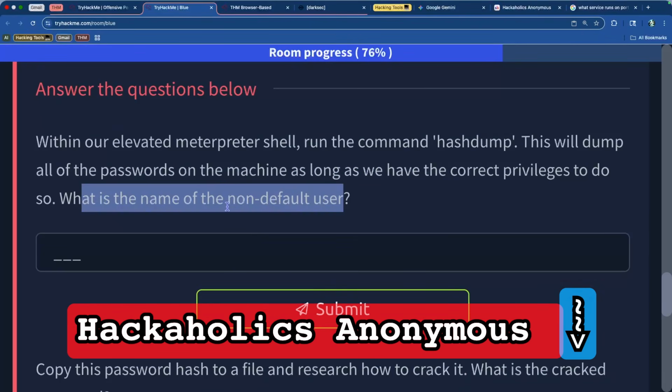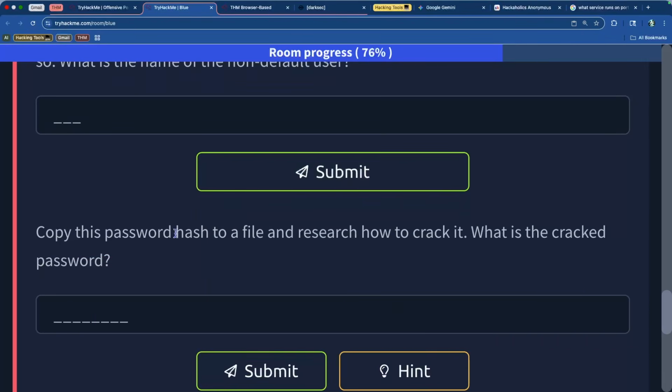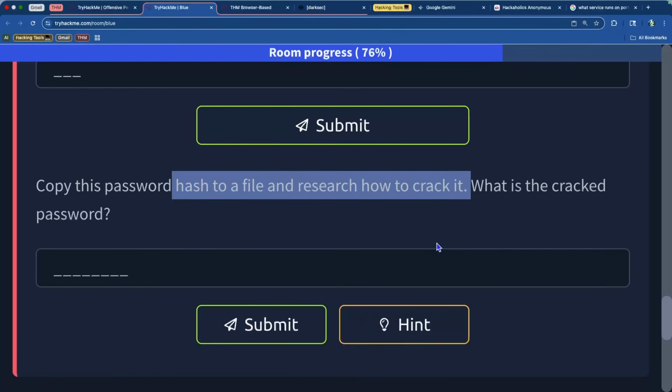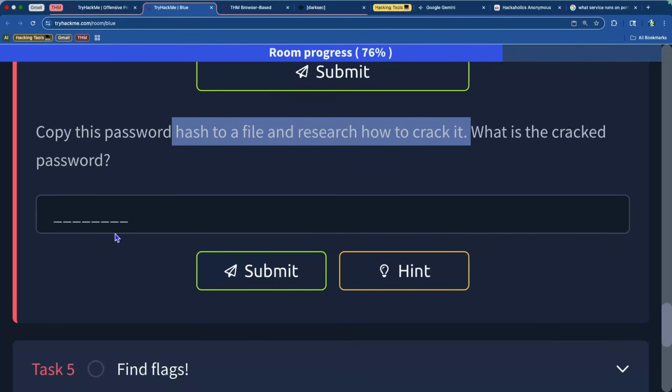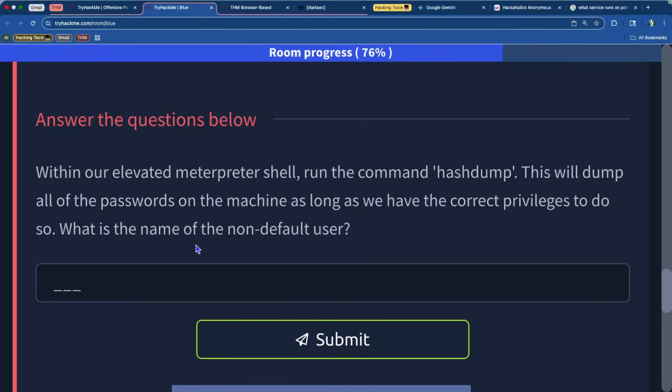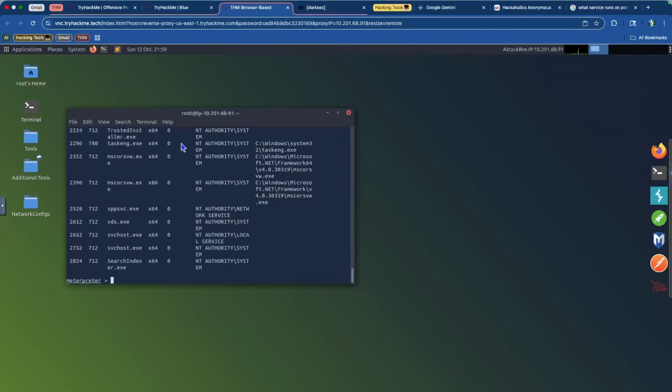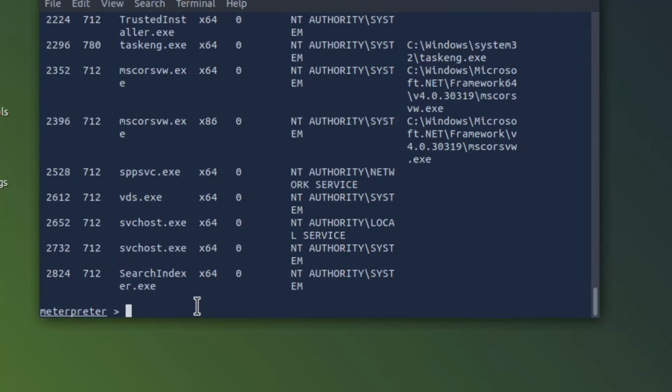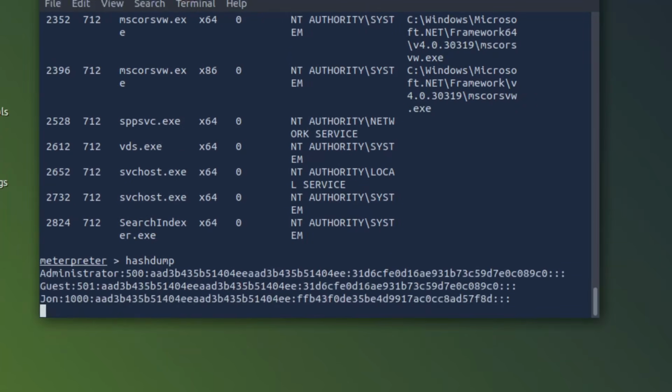What is the name of the non-default user? Copy this password hash to a file and research how to crack it, which is fairly simple. And then we'll go ahead and try to get their password and then find the flags at the very end. So let's go ahead and just run hashdump since we already have our session open here. And if it works, great. If not, we'll do something else.